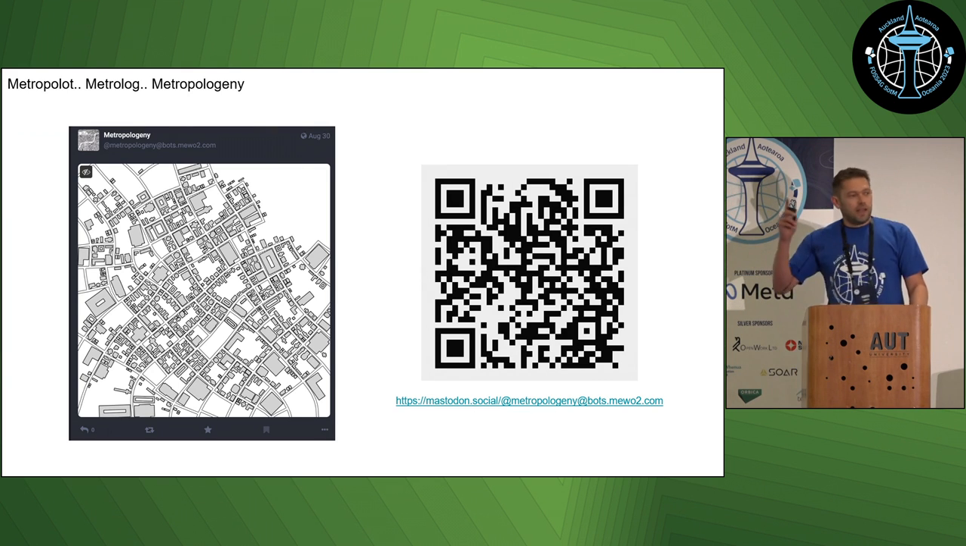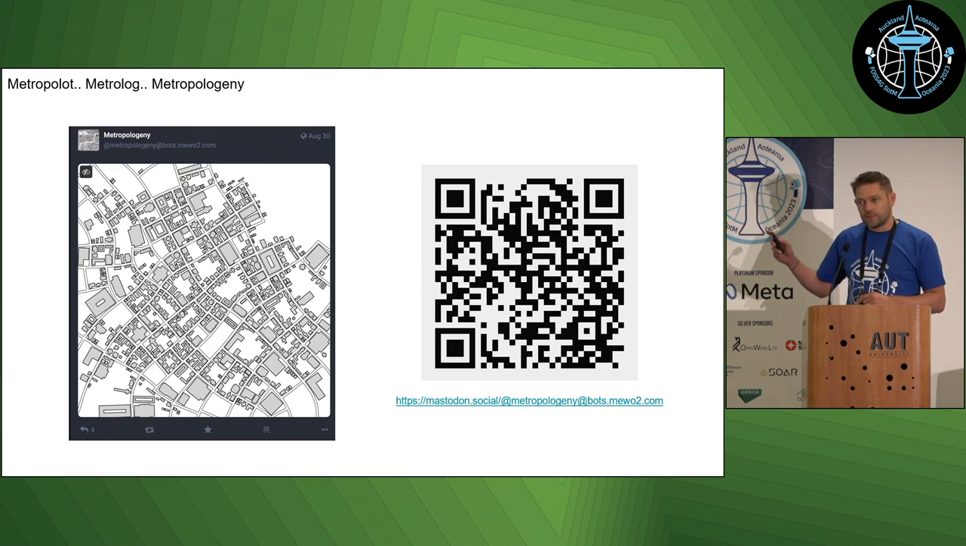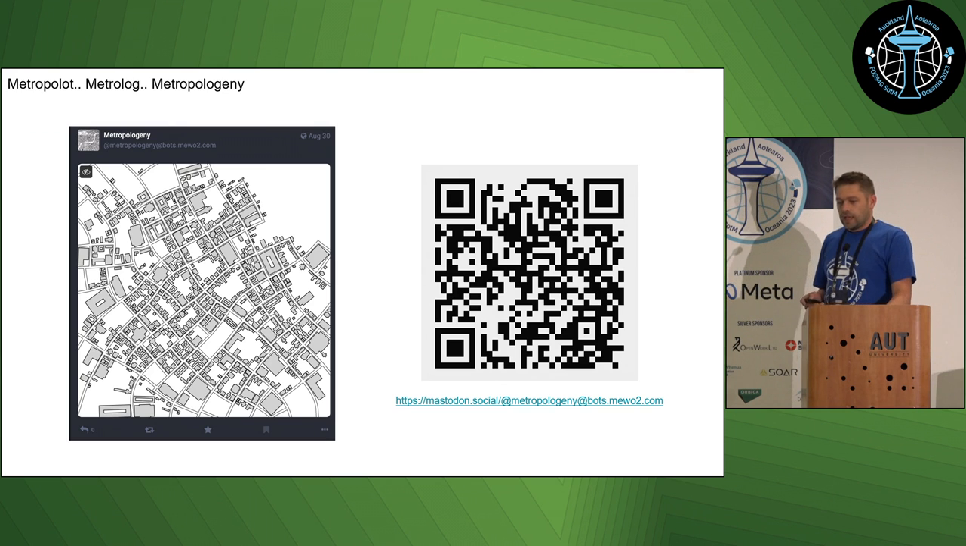There'll be lots of QR codes in this, so please get out your phone and follow the links where you can. So that's pretty cool.